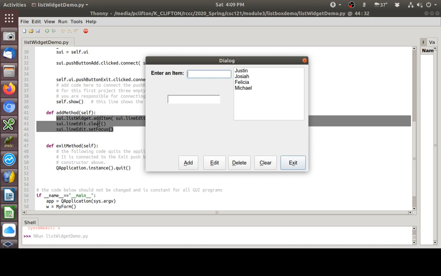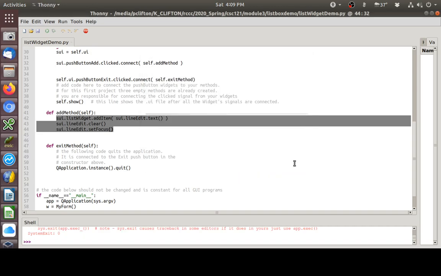You notice that we cleared it out after we hit the add button. It cleared Michael out of the line edit, and it also placed our cursor back in that line edit. That's what the set focus did. So now we can exit.